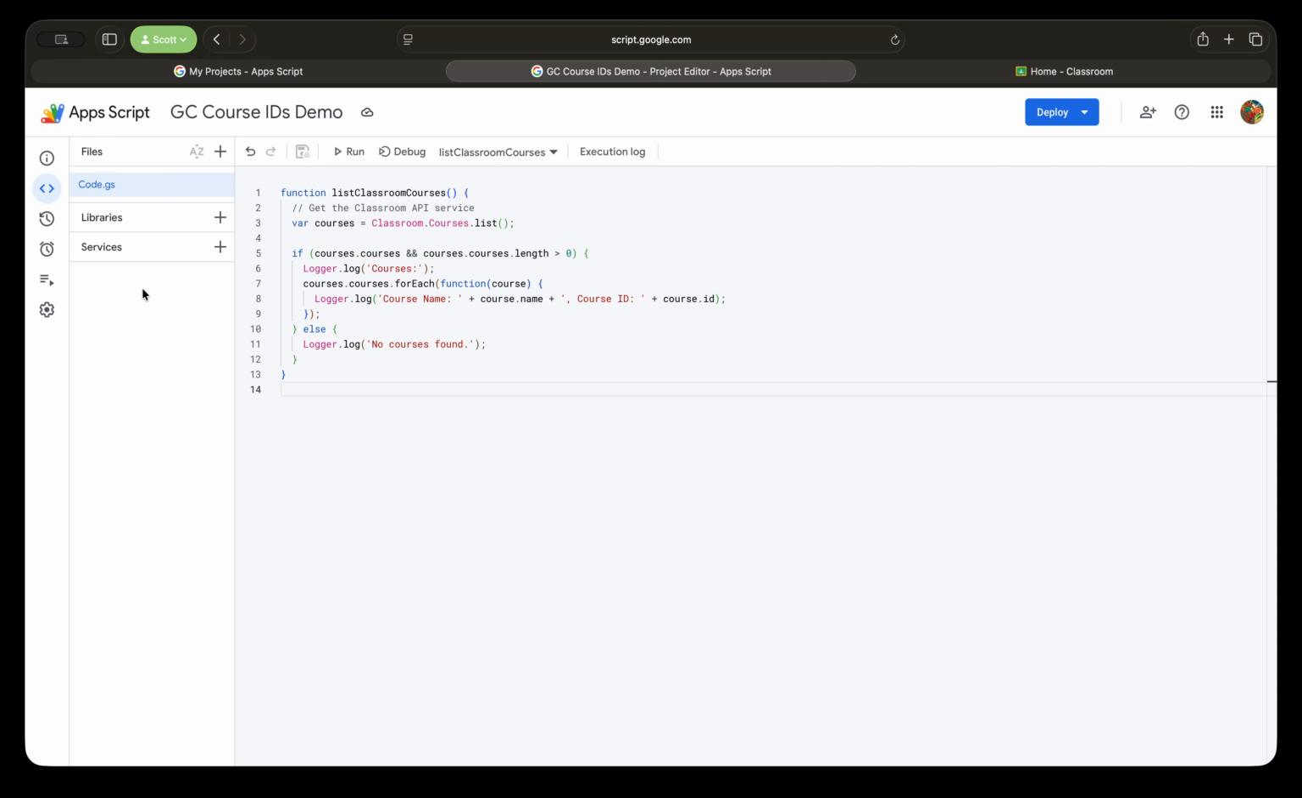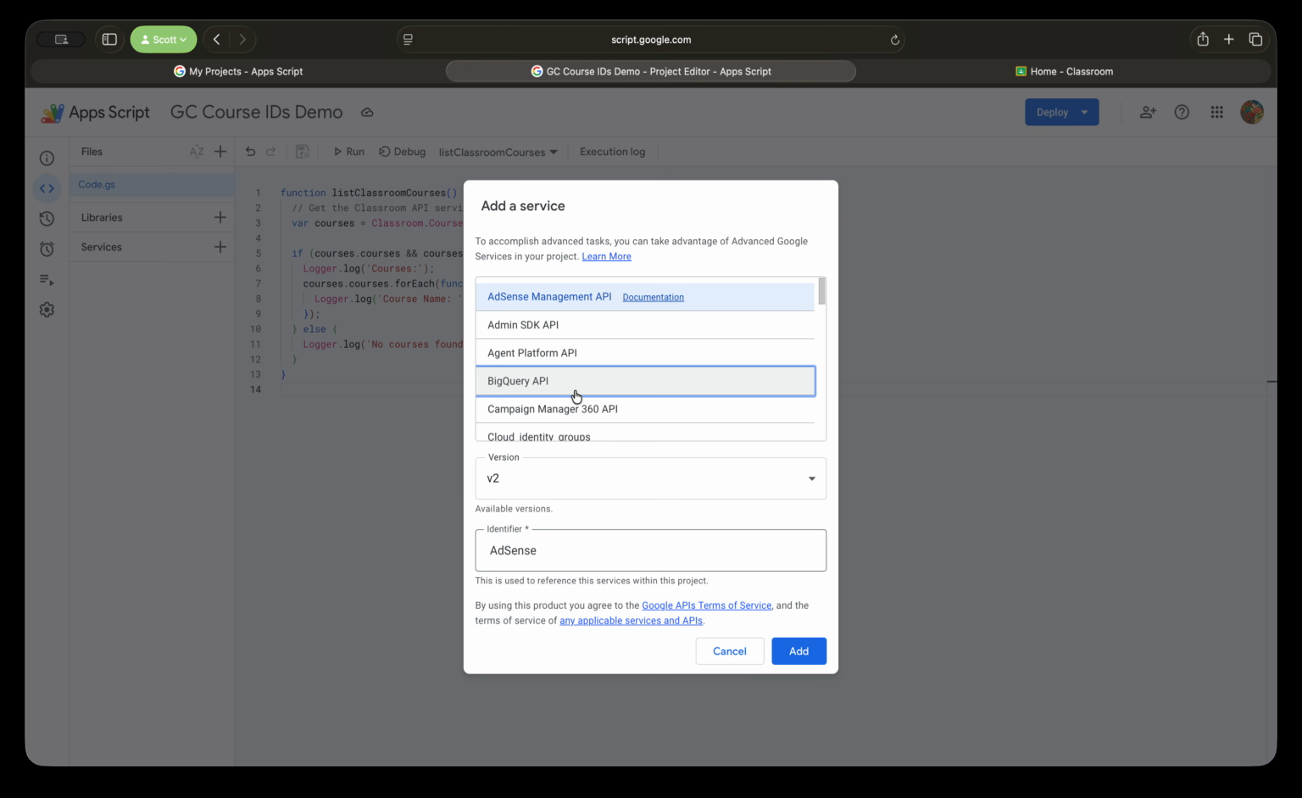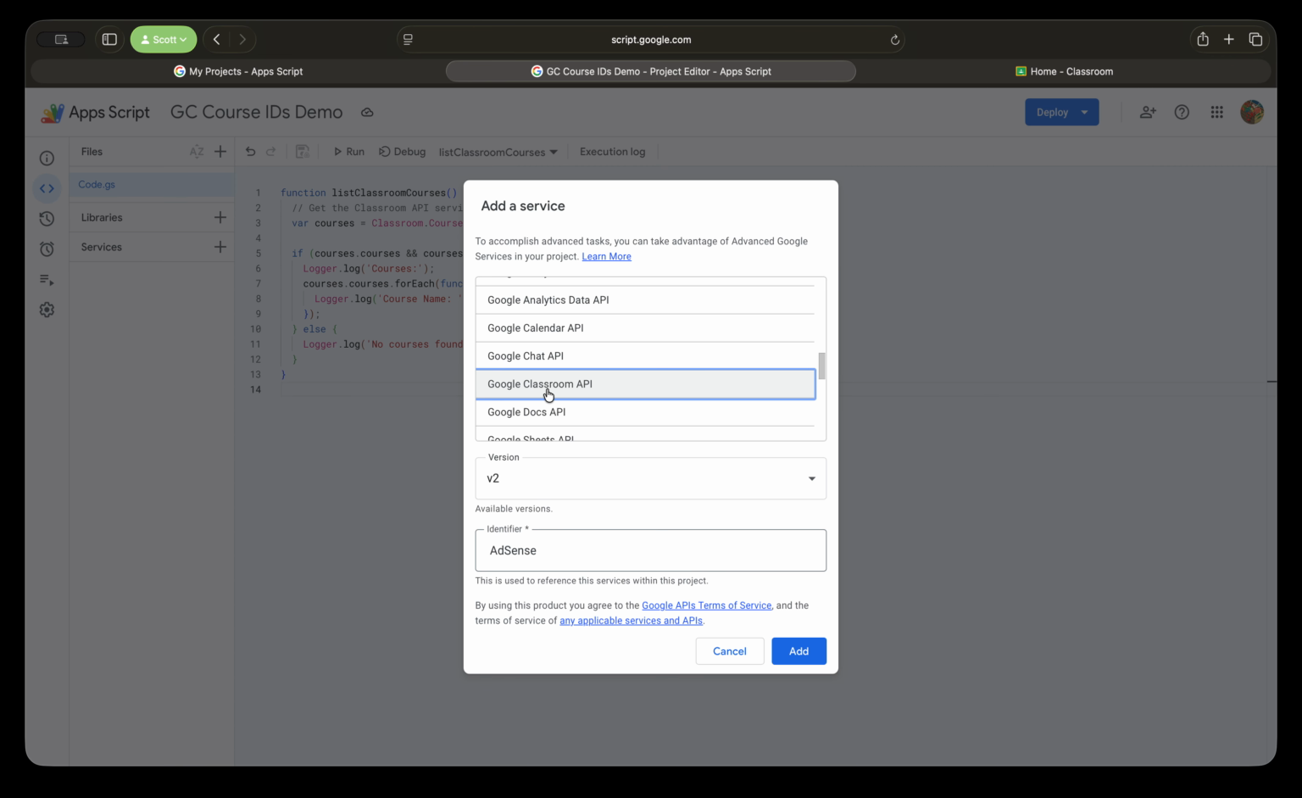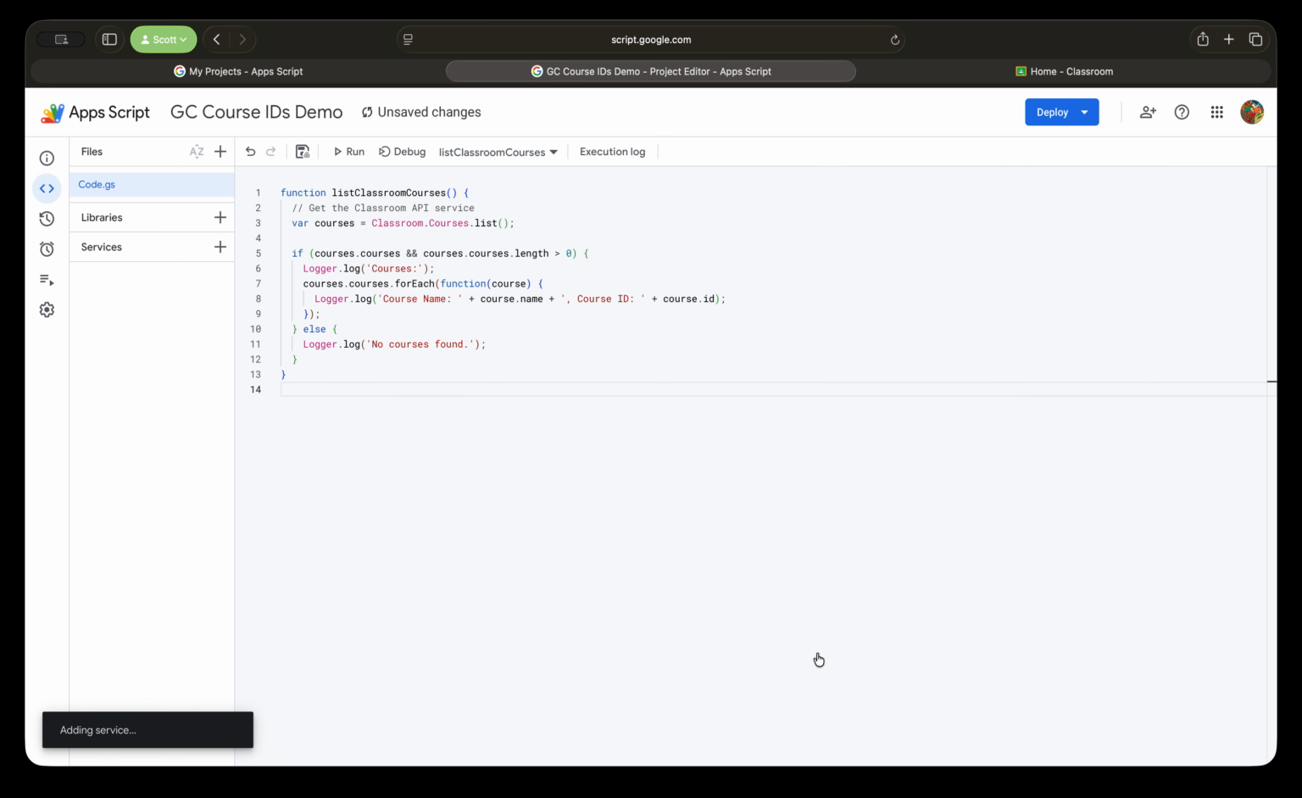Now, we're going to have to go to Services. I'm going to click that. And we're going to have to find the one that says Google Classroom API, or just Classroom API. Here it is. And I've selected it. That's why it's highlighted in blue. And I'm going to hit Add. Now, this next part is most likely not going to be captured because it's going to open up a different window. But I'm going to, if necessary, hit Save. In this case, I don't need to. It kind of did that for me automatically. But I'm going to hit Run.